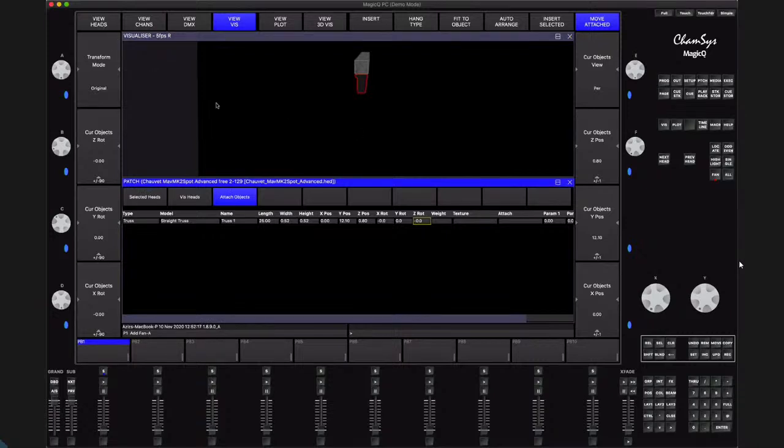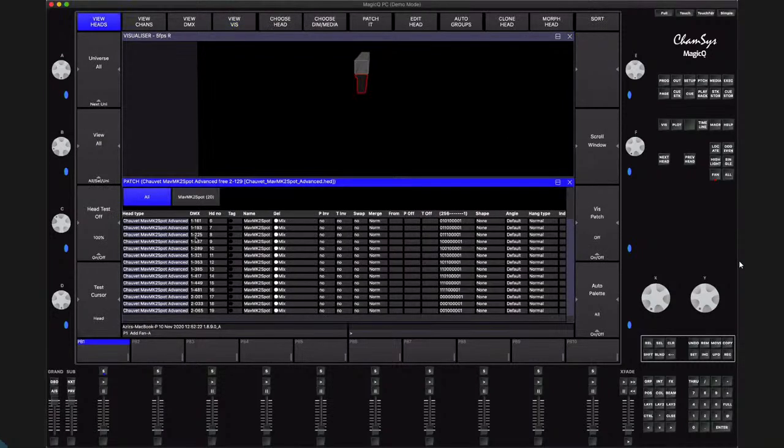Then you're in the patch view, in the patch window, and if you're in the view heads, so this is the normal look.